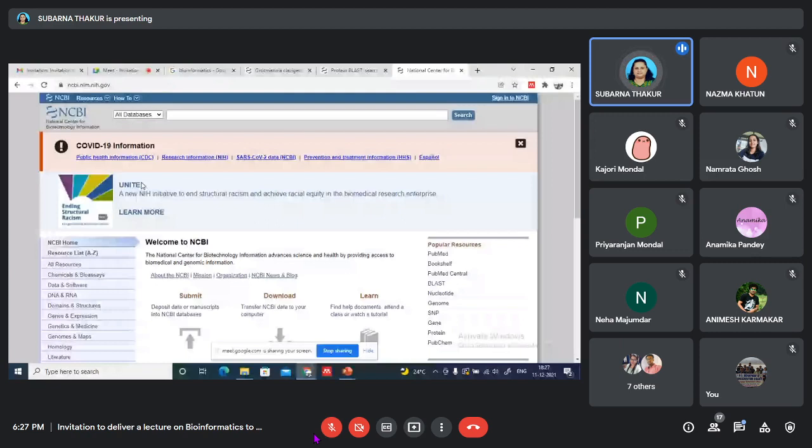So you can search published literature on maybe some ethnobotany-related publishing or something like that. And there is this option called taxonomy. Let me see. Yes, here. This is the taxonomy database. This is all there in the NCBI.